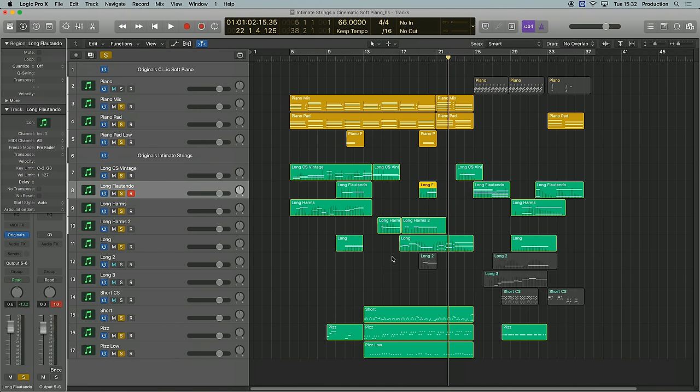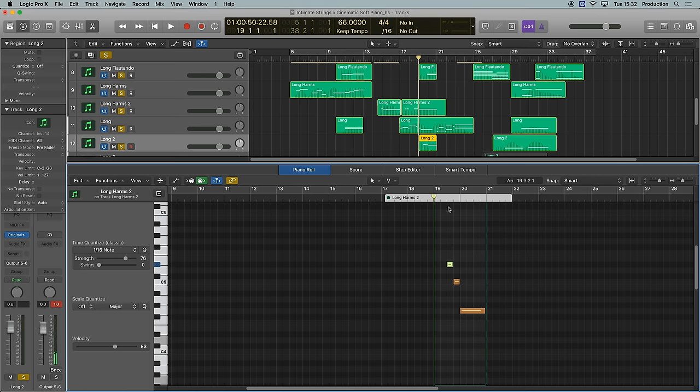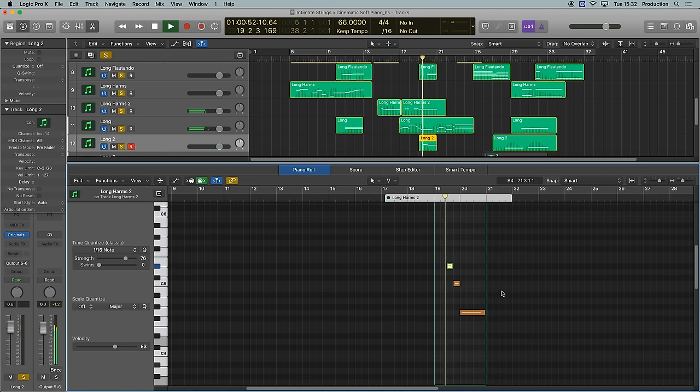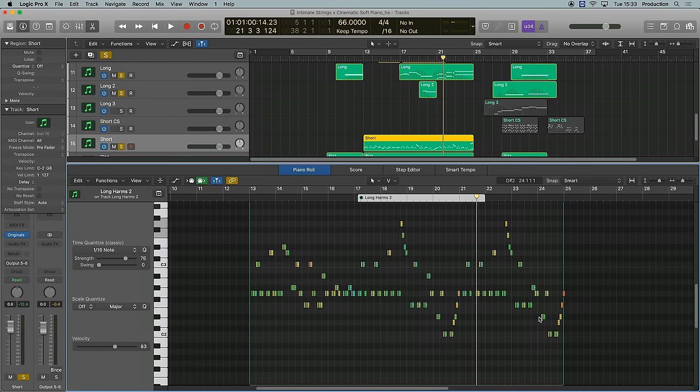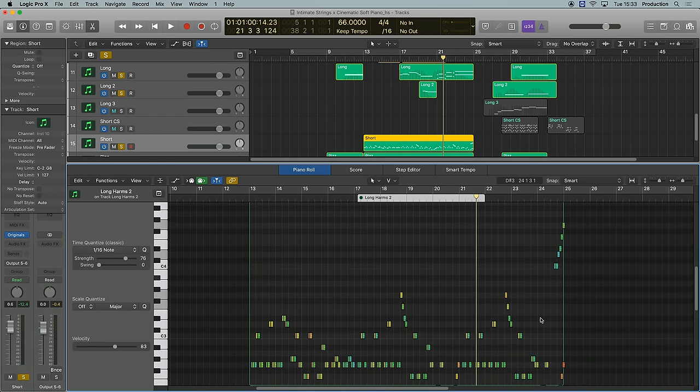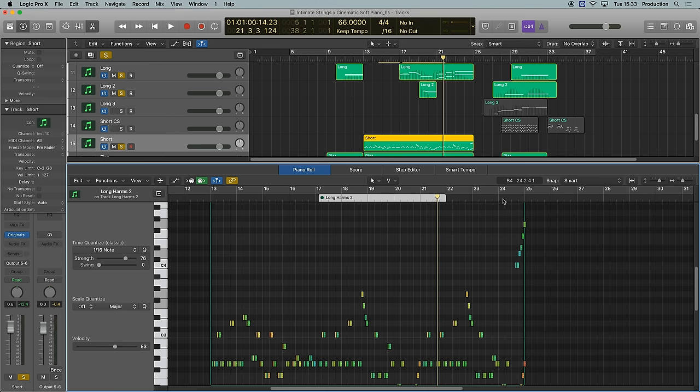The last bit I've done in this section is giving this a little counter melody on the longs as well. If I'm quickly going back to the shorts, you can see that I just put the last phrase into octaves leading into the next section, but this helped me to emphasize this as well.